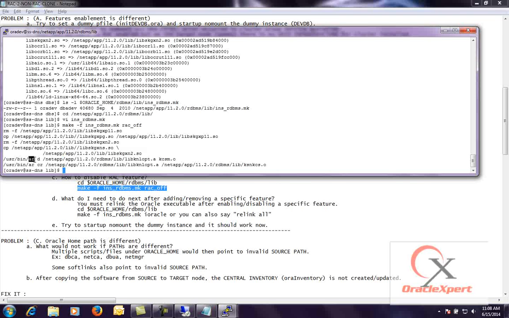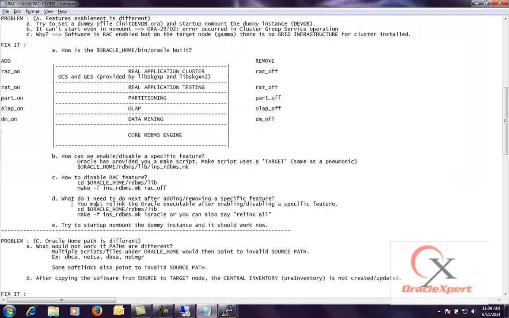AR is the archiver command. d for delete. Delete from this archive file kcsm.o and then create a new archive by adding to it ksnkcx.o. All these actions were defined in the mk file by the developer, who knows how to relink it if you do not want the RAC support. So I have done the necessary things, but my Oracle executable is not relinked yet. I am going to relink it now.